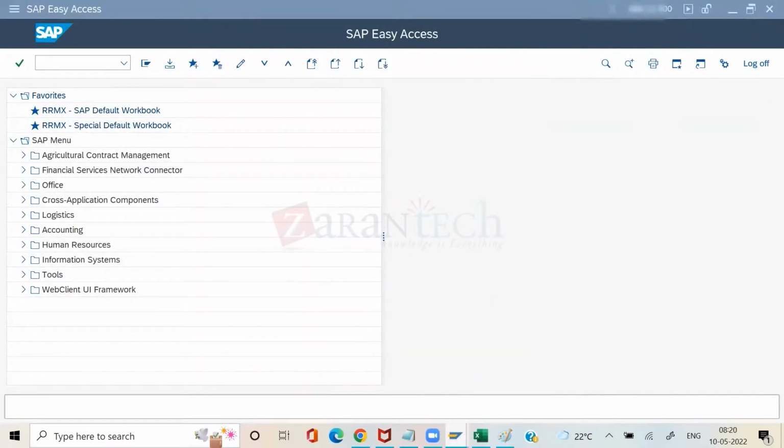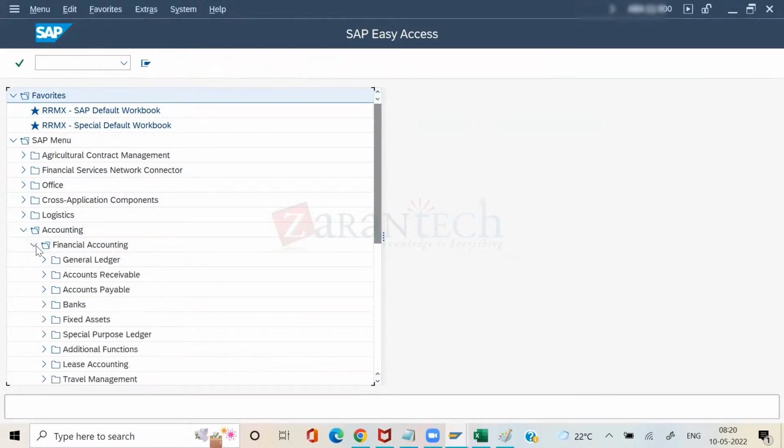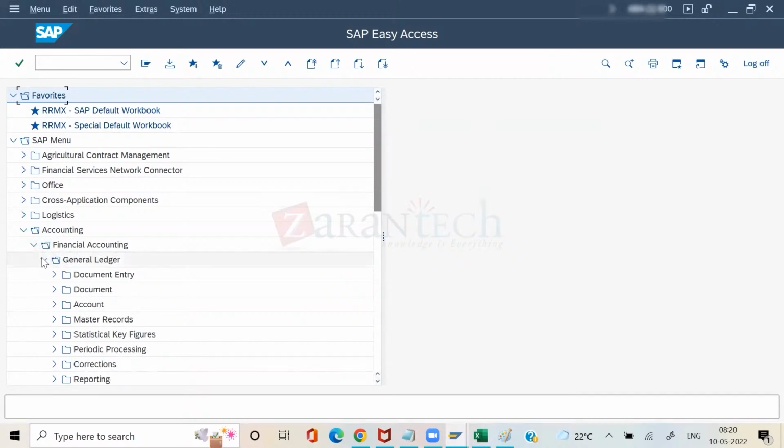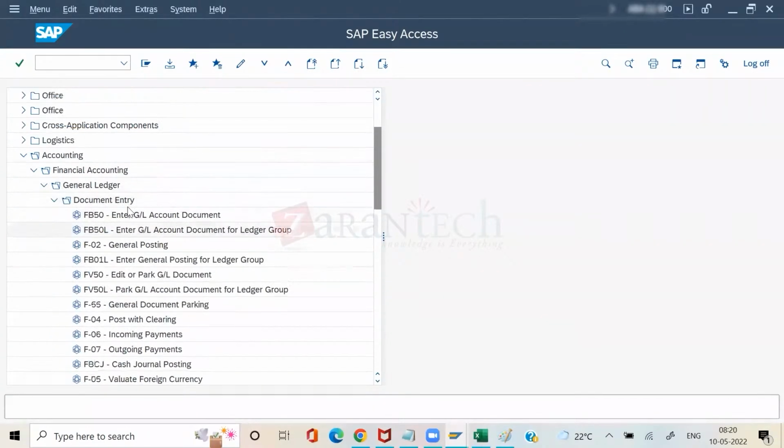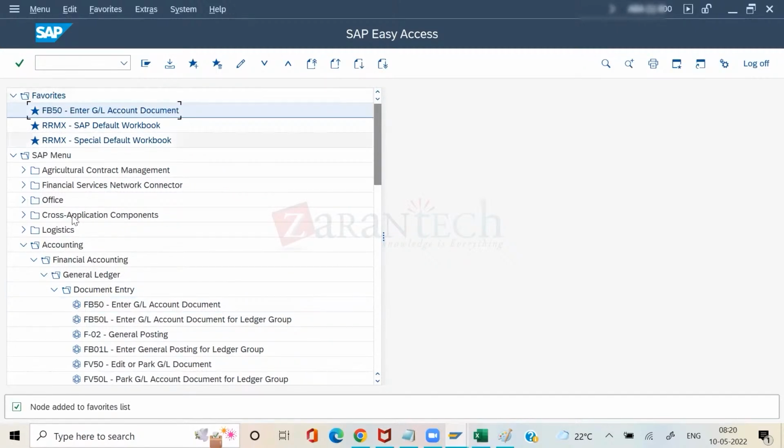So we have seen how many sessions we can create. And also we'll see the favorites. In your day-to-day work, the end users usually perform some activities on a daily basis. Remembering those transactions is difficult, and going through the path is also difficult. What they can do is add those frequently used transactions to the favorites. So I can just select this one and drag it to the favorites folder to add it.